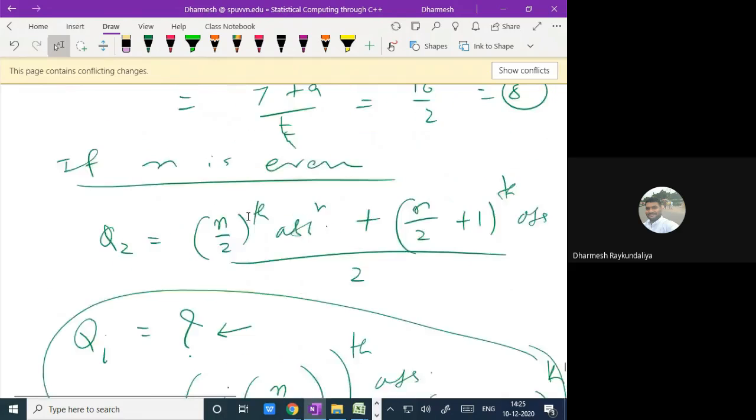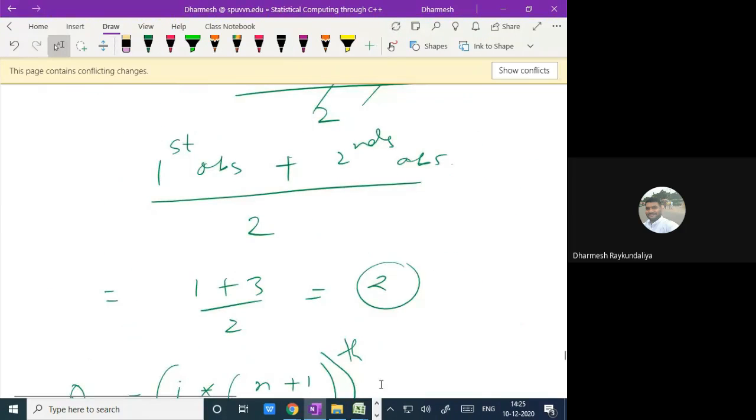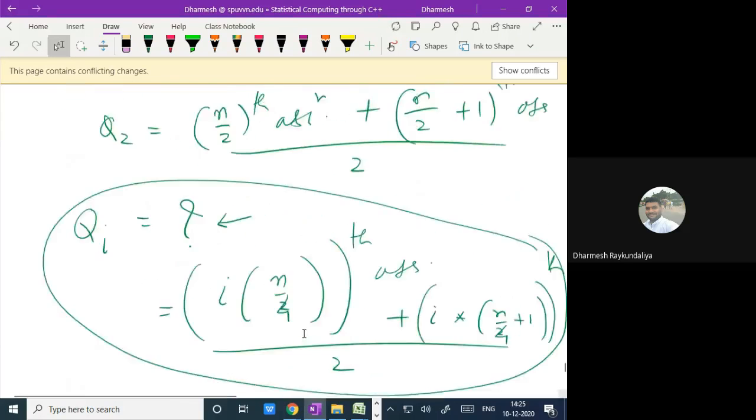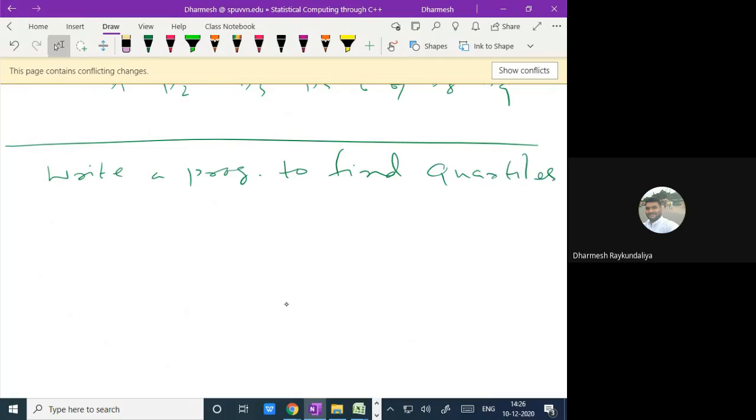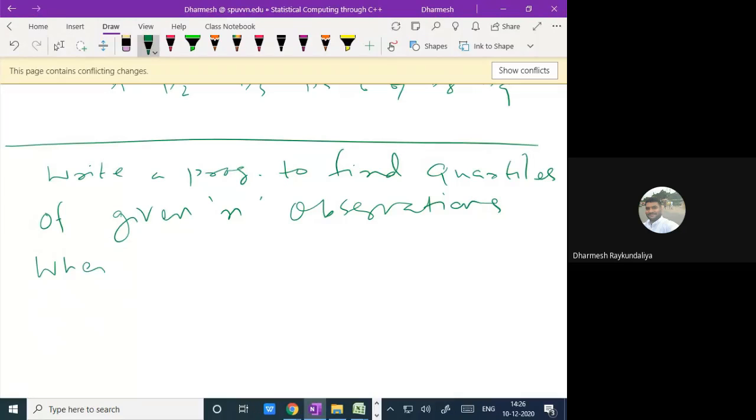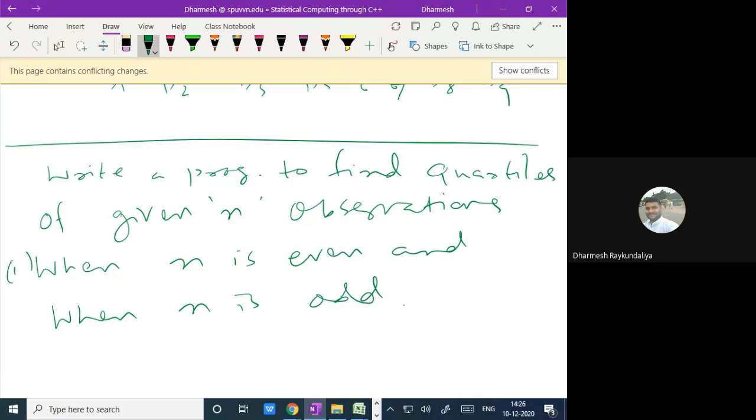Okay. So in the homework, write a program to find the quartiles of a given set of observations, when n is even and when n is odd. So you can easily obtain this.